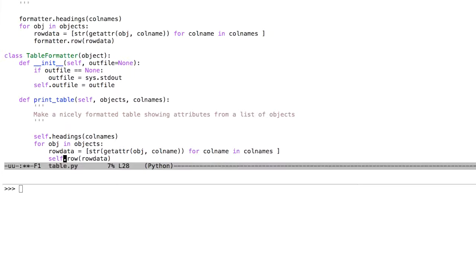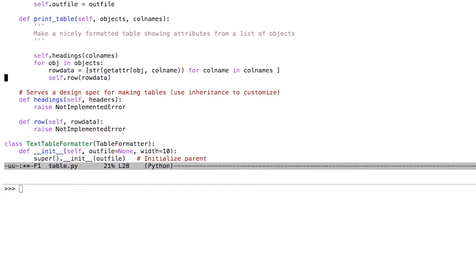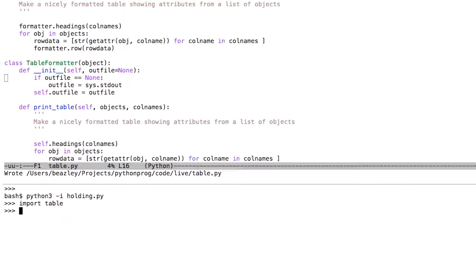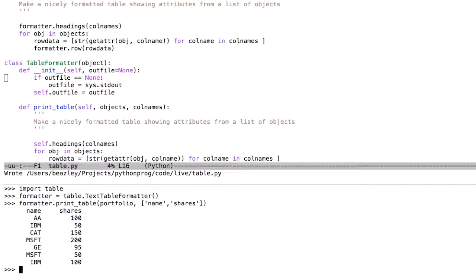A slight change in focus here. So what I've got is a base class, table formatter, and I took that function above and just moved it into the class. Here's how that would work, by the way. If you decided to do that, you would import table. You would make a formatter, like you would say formatter is equal to table.text table formatter, like that. And then you would use that to drive the printing. And then I would give it maybe my stock portfolio that I had from before, and you would produce output.